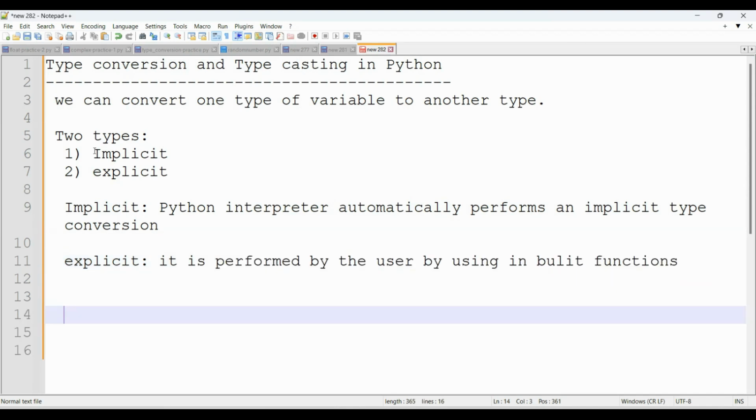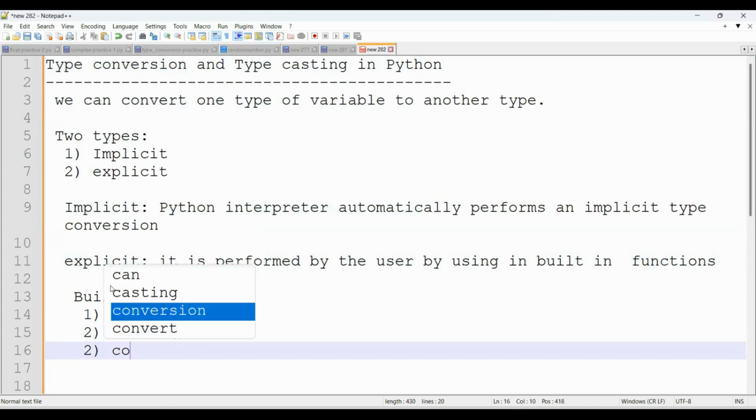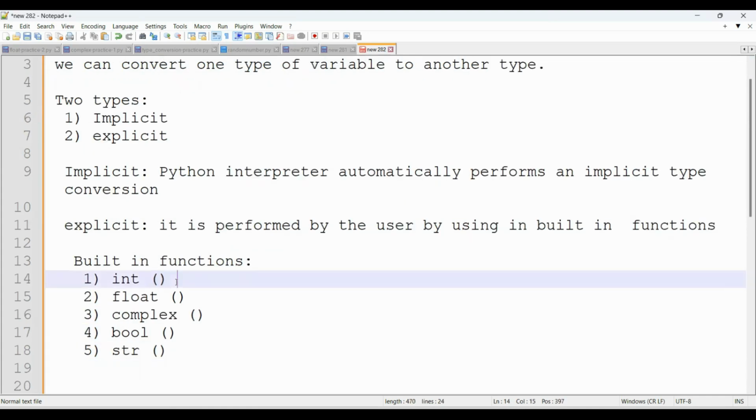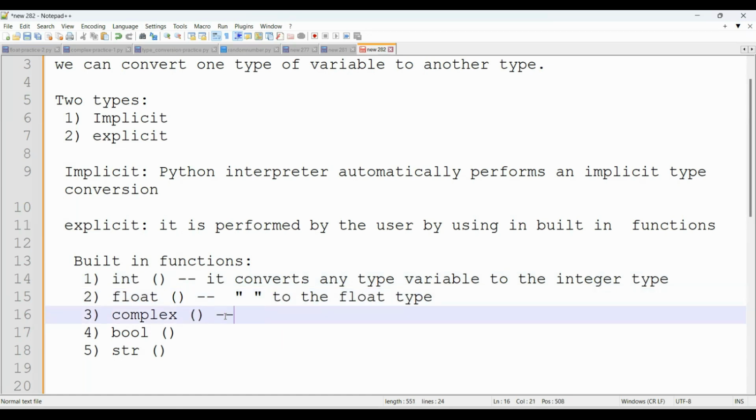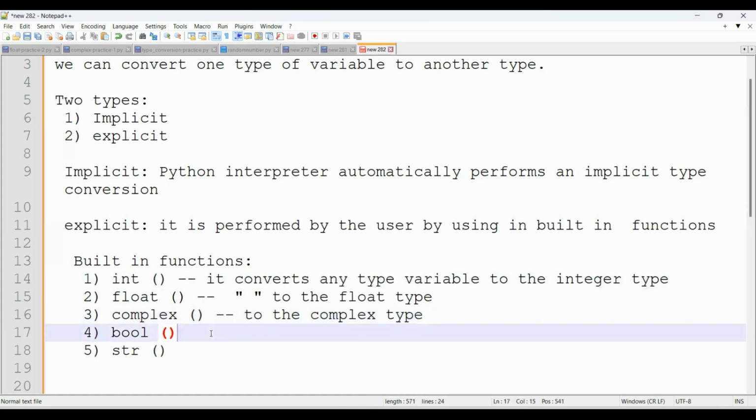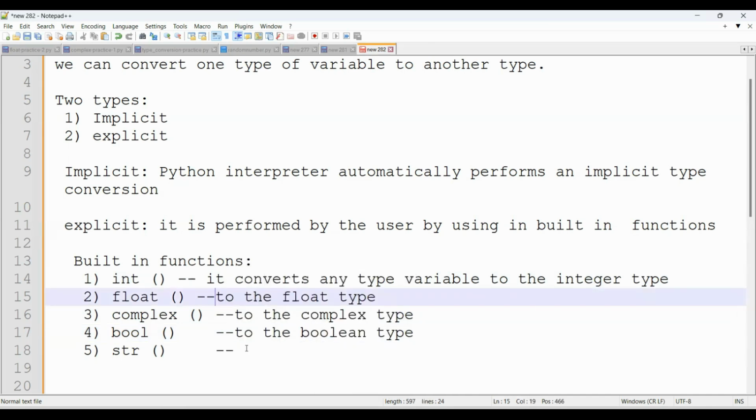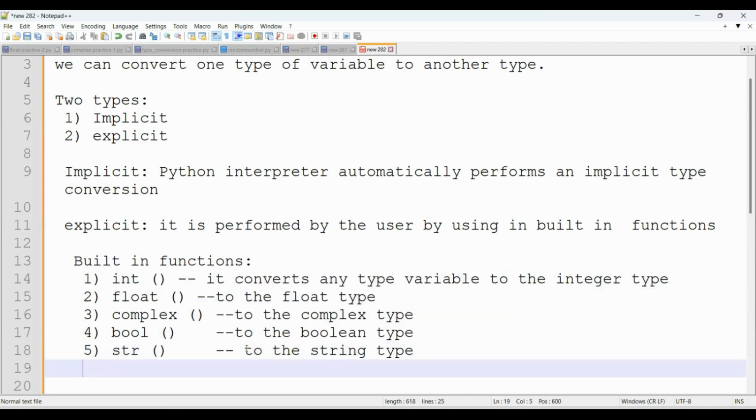To perform typecasting, we are going to use the following built-in functions: int, float, complex. Here, int converts any type of variable to the integer type. Float also converts any type of variable to the float type. Complex converts any type of variable to the complex type. In bool, it converts any type to the boolean type. Str converts any type to the string type. But we have some limitations here.